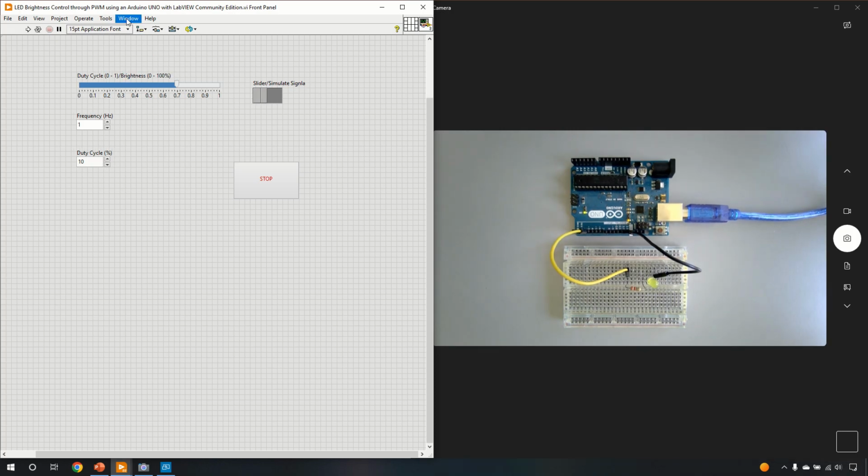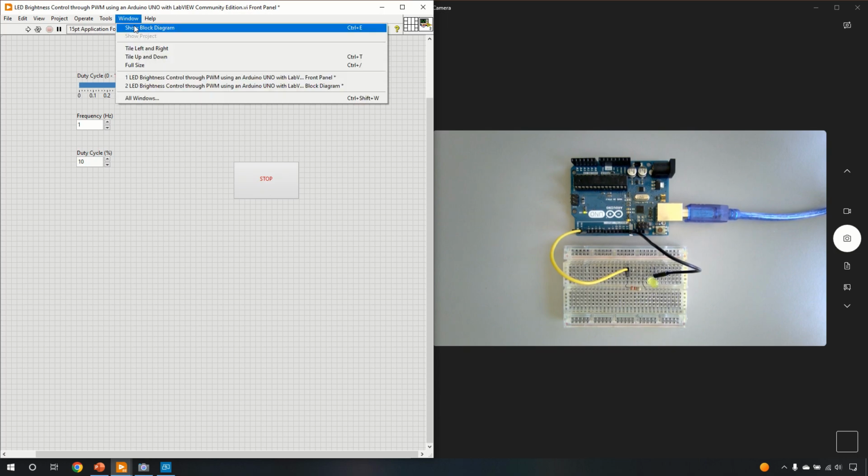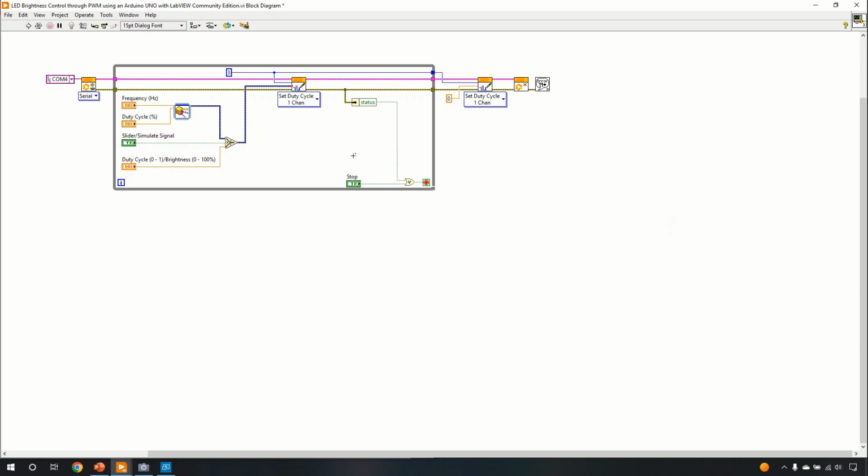What we are going to do right now is to have a virtual LED that changes its brightness in accordance with the physical LED. So this way we can see the relationship between the virtual and physical world. So whenever the brightness of the physical LED changes, the brightness of the virtual LED will change as well. Perfect. So let us go ahead and start building our code. So let us go back to our block diagram and check what we have there.